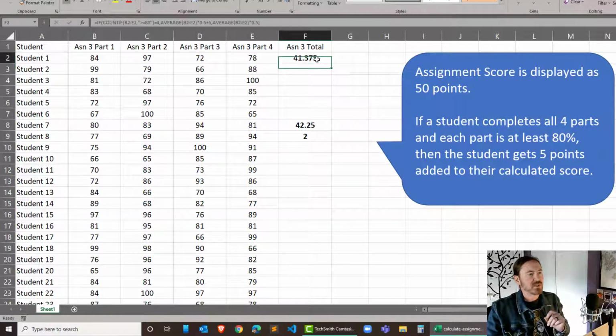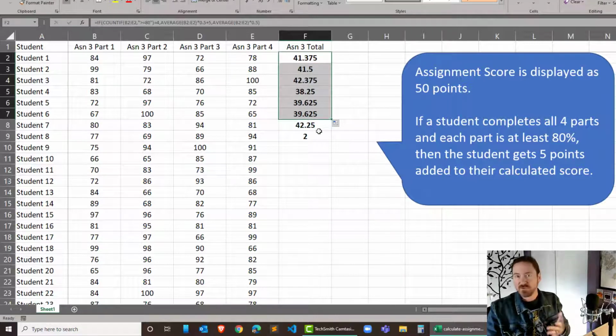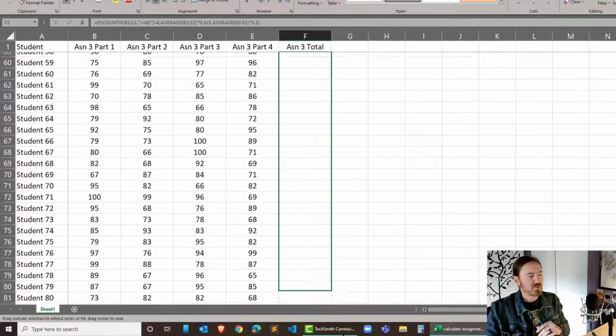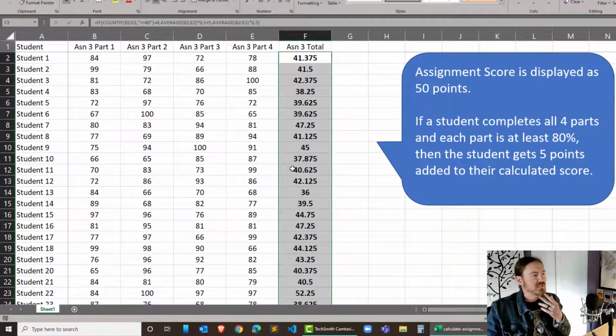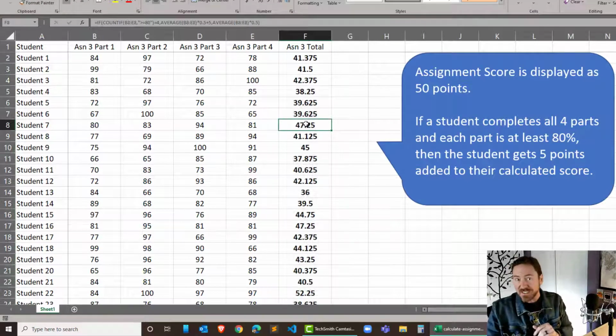Press enter, there we go, and then I can just double click the fill handle. Oh, that doesn't go too far because I had those other options down there, so let's just do it the old-fashioned way. Just drag that all the way down. And now we can kind of see what's going on.